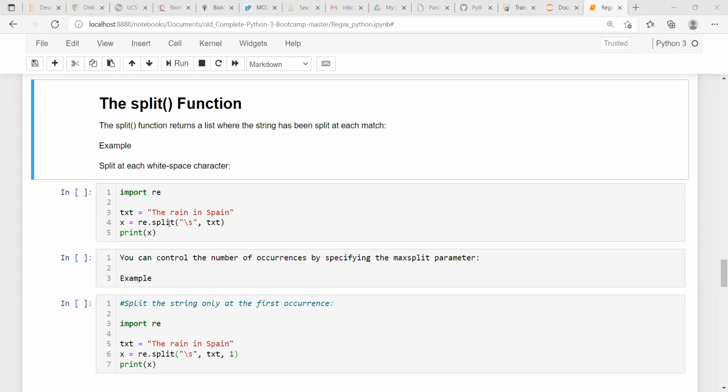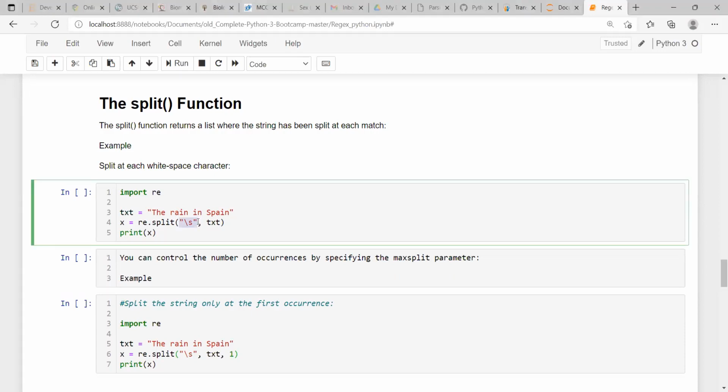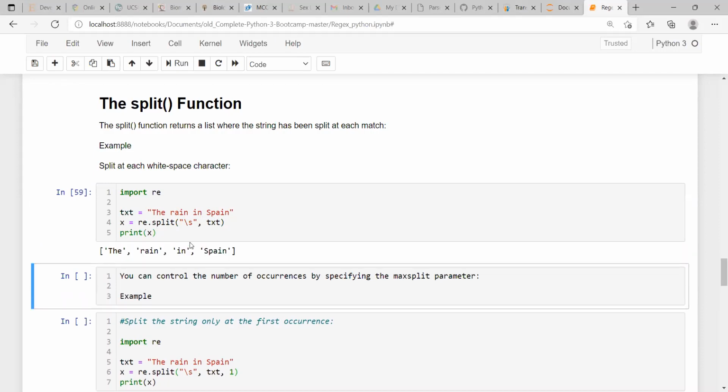So re.split, within parentheses, you write which object it will find, and it will split from there. So \s and then the txt. That is the string. You can print the x. If you do that, you get "The", "rain", "in", "Spain", all these four words in a list. That means those are separated by white space. So that's why you are getting this result.